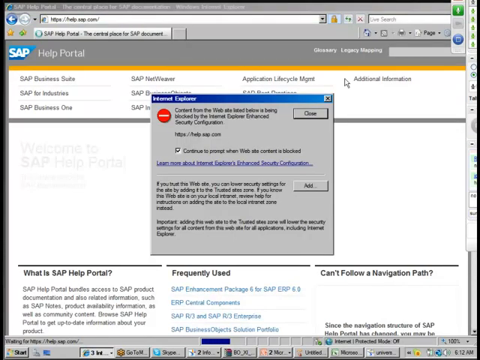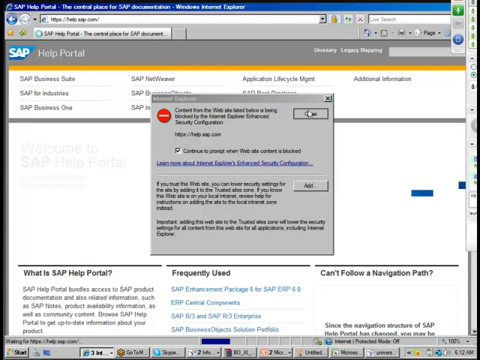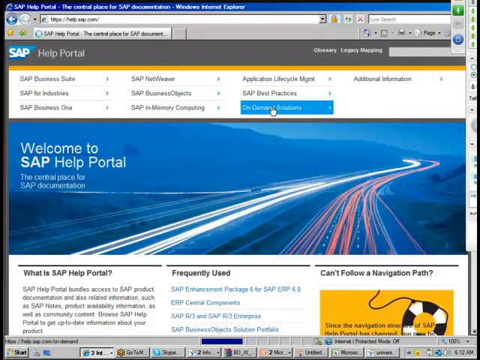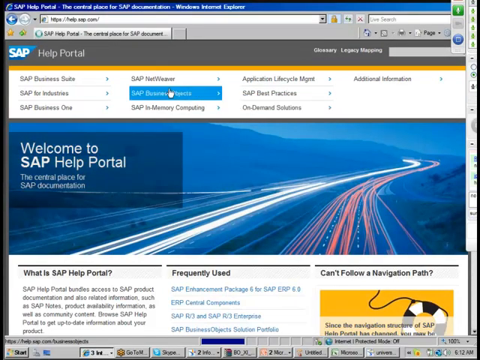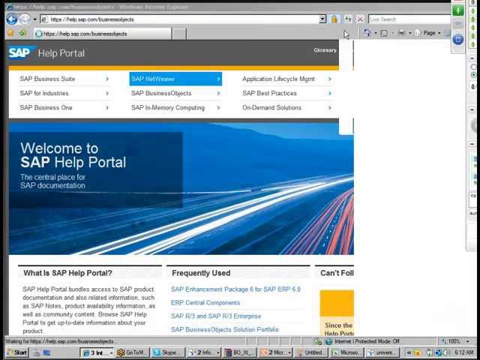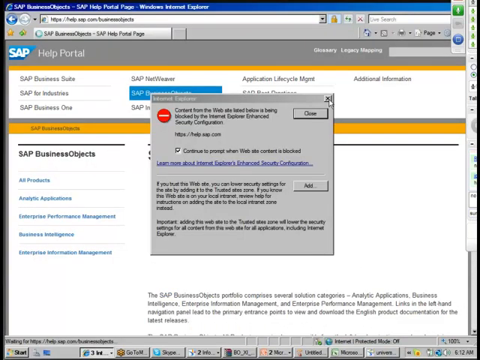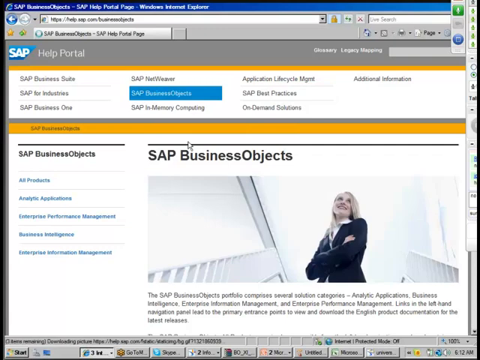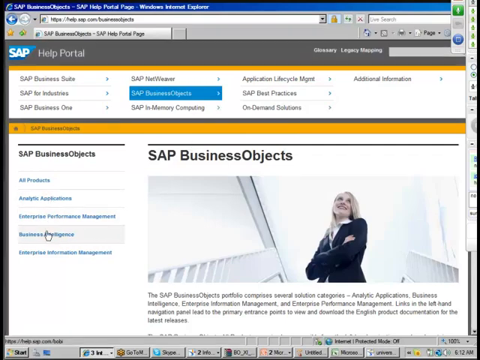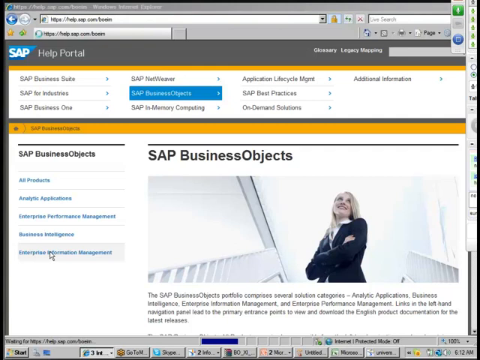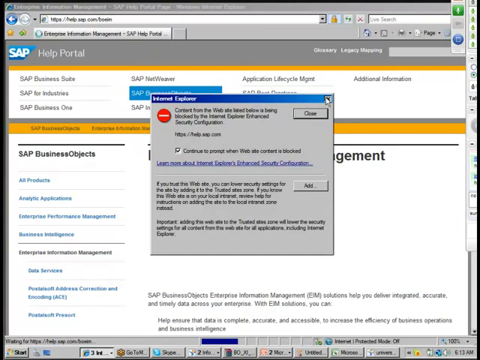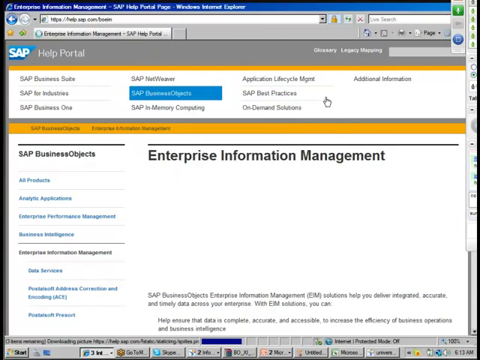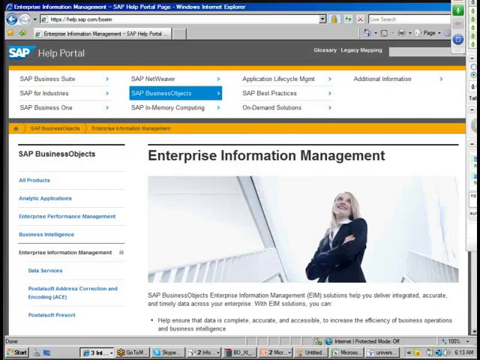In help.sap.com, when you click on SAP Business Objects, we have 4 kinds of tools: analytic applications, enterprise performance management, business intelligence, enterprise information management. In enterprise information management, you can see your BODI, BODS. In BI, you can see your Crystal, Xcelsius, and all.